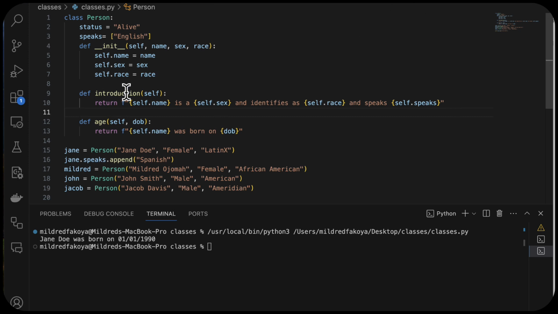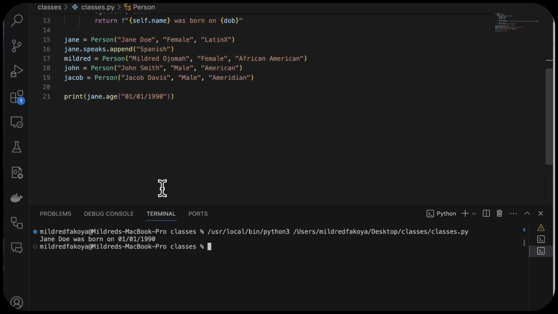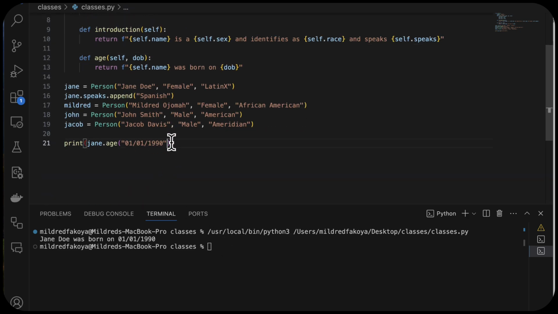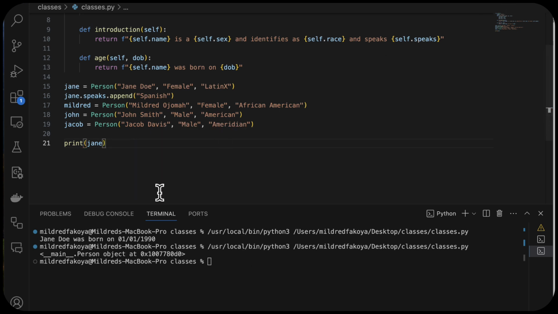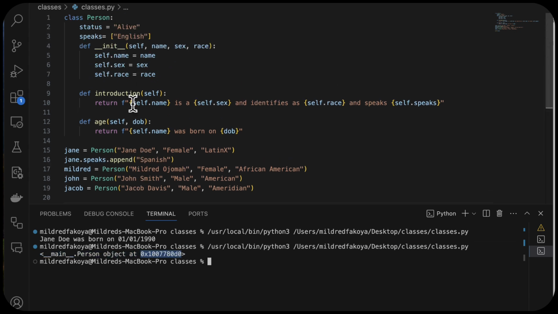Now we did this introduction like this, and it prints that. If we want to print, let's say, the object Jane, we're going to have this cryptic object at something printed out like this. So we have main person object at and the memory address of that. That's why I said this is a less Pythonic way of doing this.